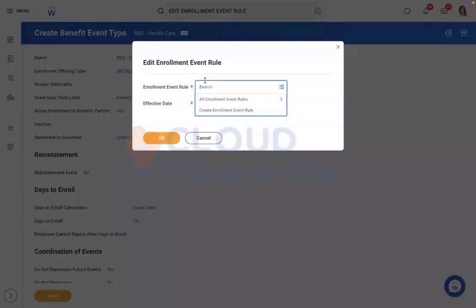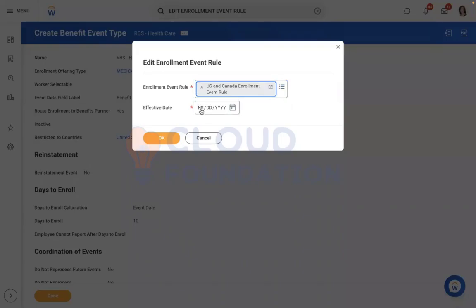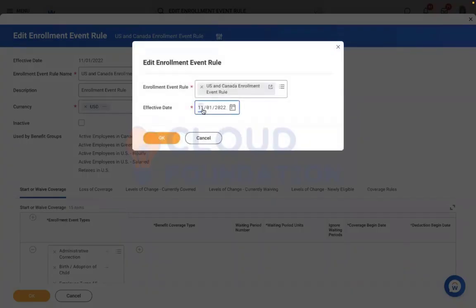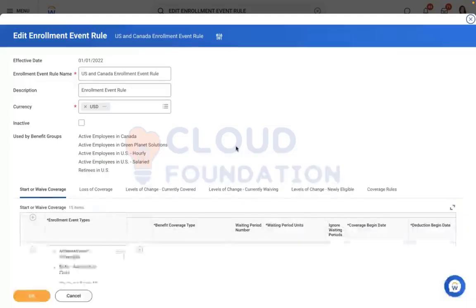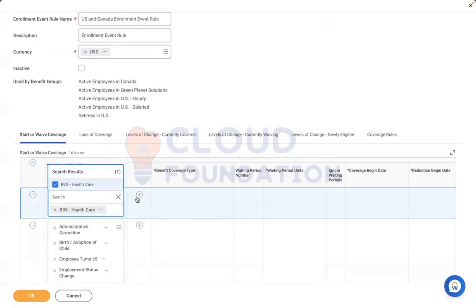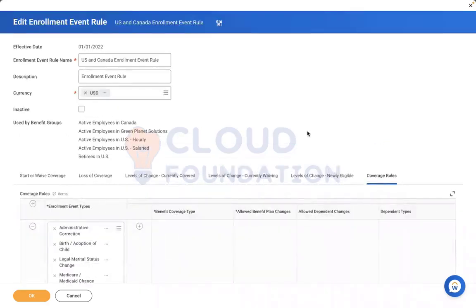One of the complex things is creating the benefit group and enrollment event. One class I will cover this one. So now we'll just focus on the plans. US and India. We'll select from November 1st onward. We'll select the same date. Enrollment event type, RBS. Medical coverage type. Medical. Coverage plan, coverage rules.